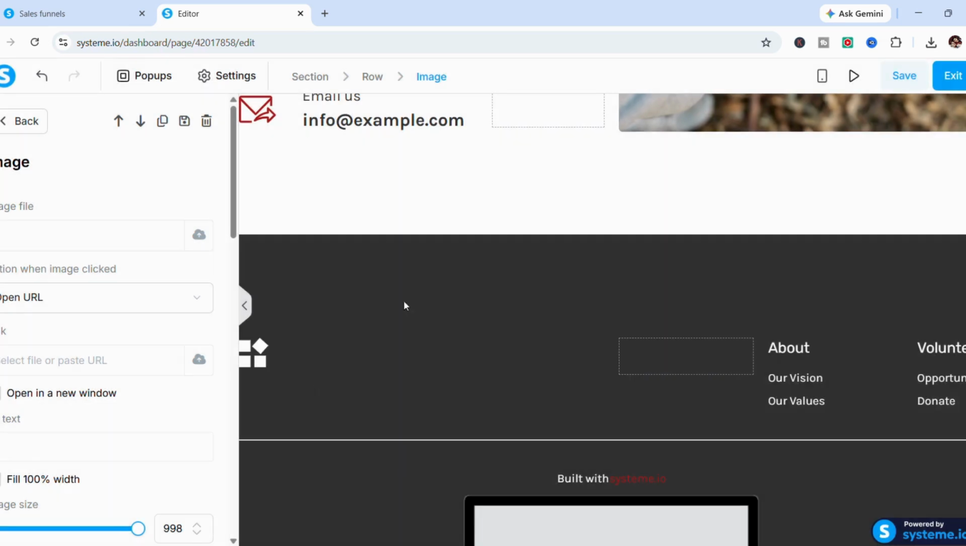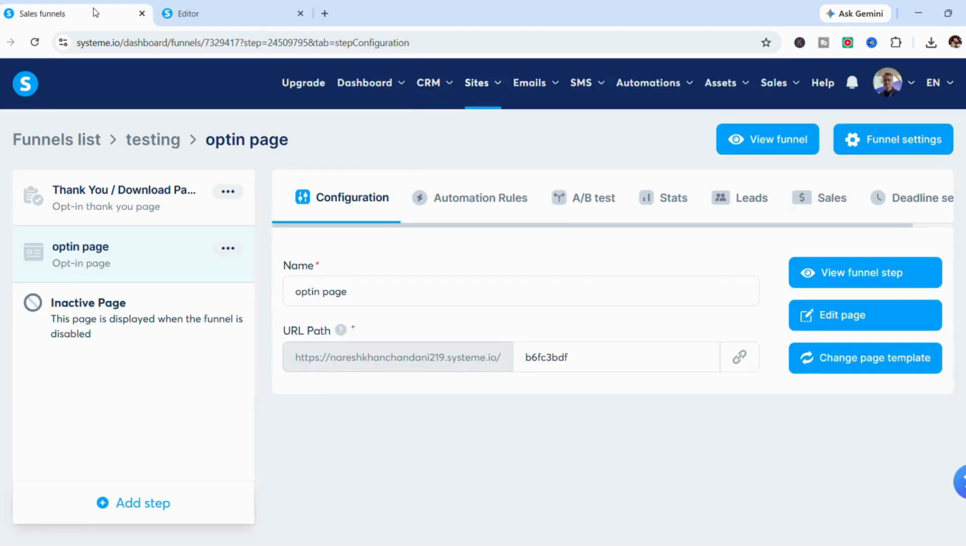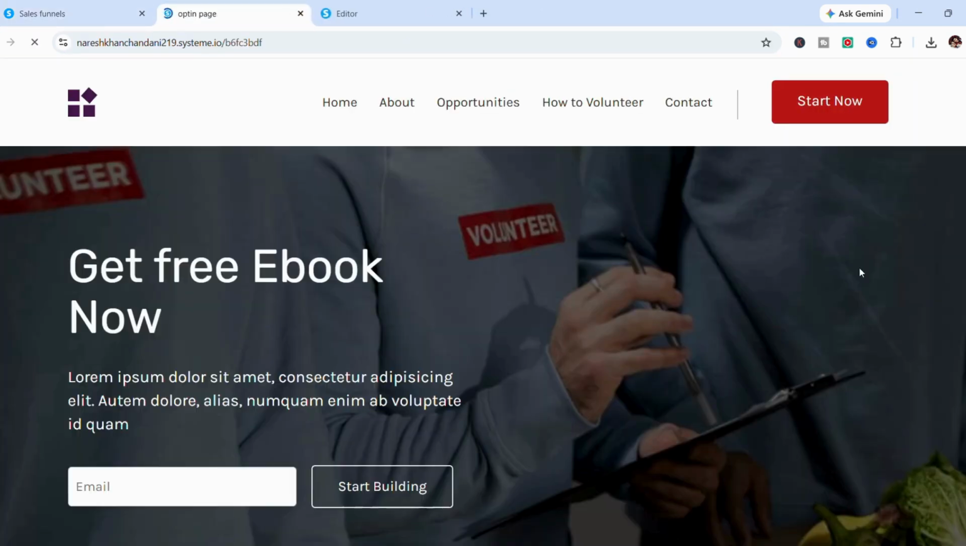Step 5. Once you've finished editing, click Save Changes in the top right corner. Then use the preview option to make sure your landing page looks great on both desktop and mobile devices. That's it. You've successfully edited your landing page in System.io.